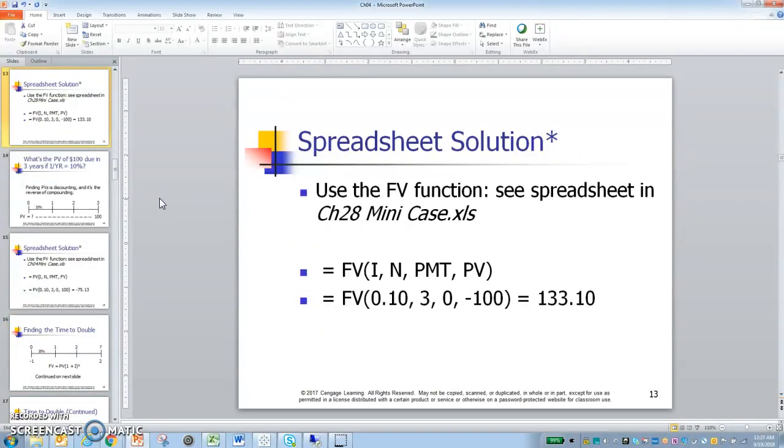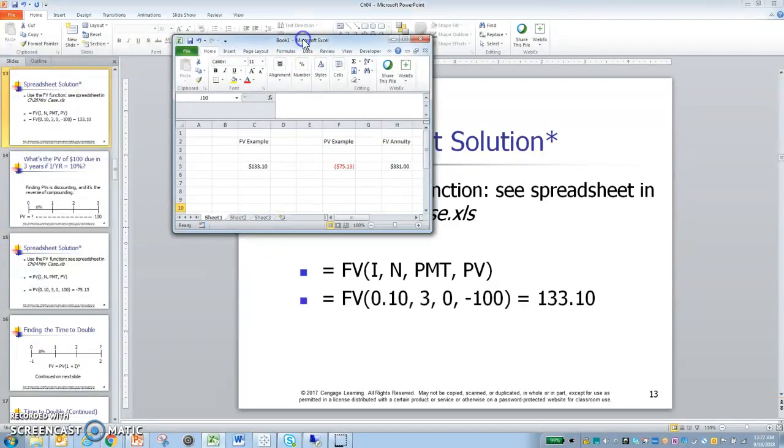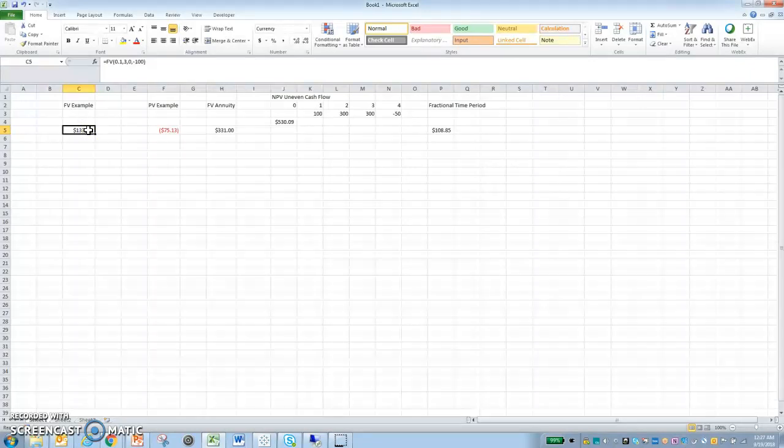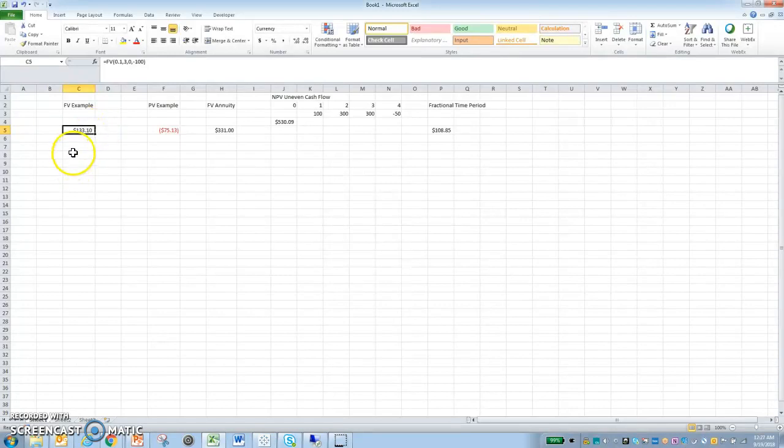So let's look at the first one. Future value. How do we figure out future value? Here's where I'm going to bring in the Excel sheet, and ignore some of the other examples we'll get to in a minute. But for the future value example, we had $100 that we were investing for 3 years. What's the future value of that?